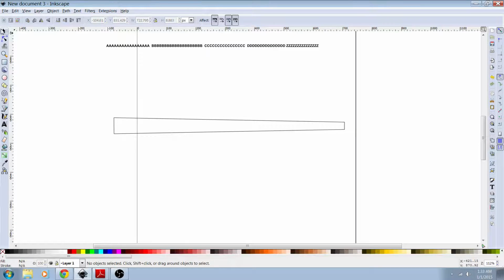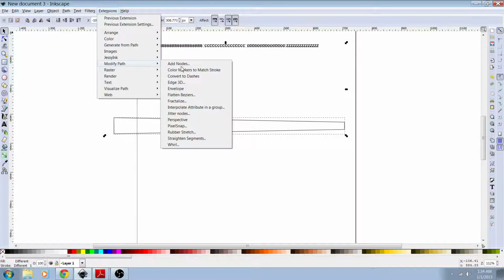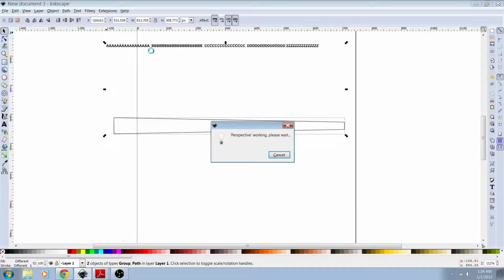But I'm going to select this. I'm going to hold shift and I'm going to select this as well. That'll let me select two things. I'm going to go to extensions. I'm going to modify path, and I'm going to go to perspective. And what it's going to do is it's going to take this text and put it into this box. It's going to put it in there upside down.